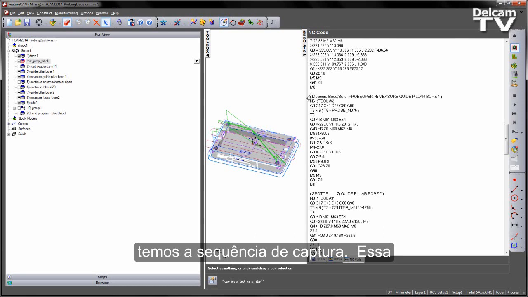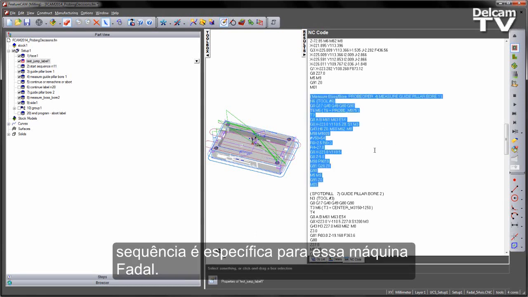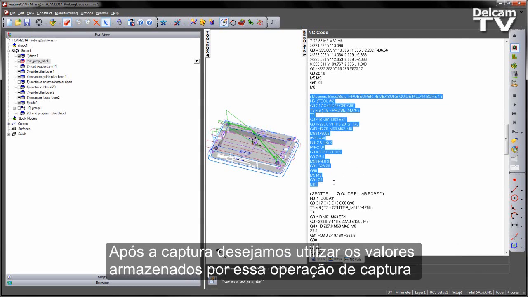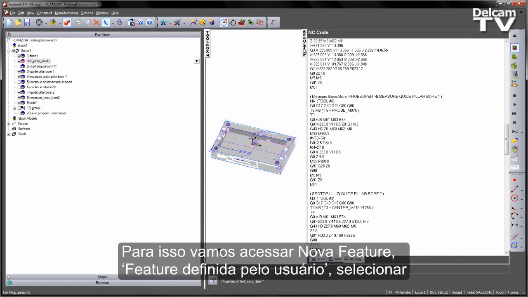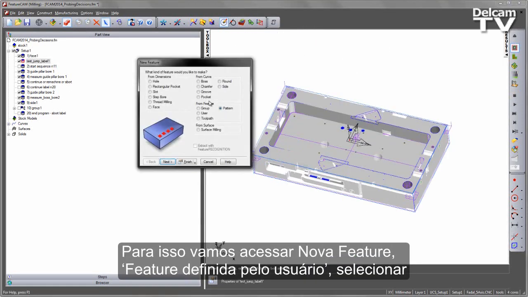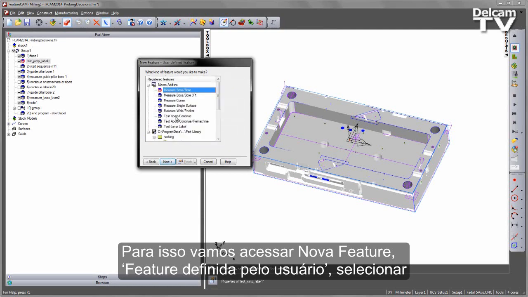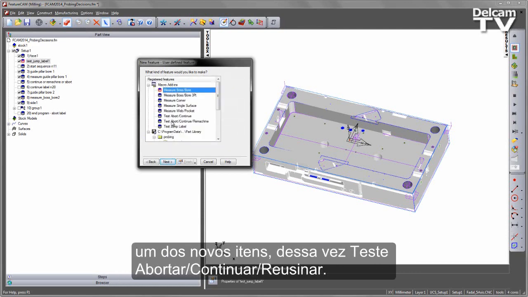We then have the probing sequence, so we've already got the probing sequence in there. This is specific to this Fadal machine. And after we've done the probing, we then want to take the values that were stored by this probing operation and then make a decision based on those. So to do that, we go back into our new feature, user defined feature, and again I'm going to select one of the new items, only this time I'm going to choose the test abort continue remachine.